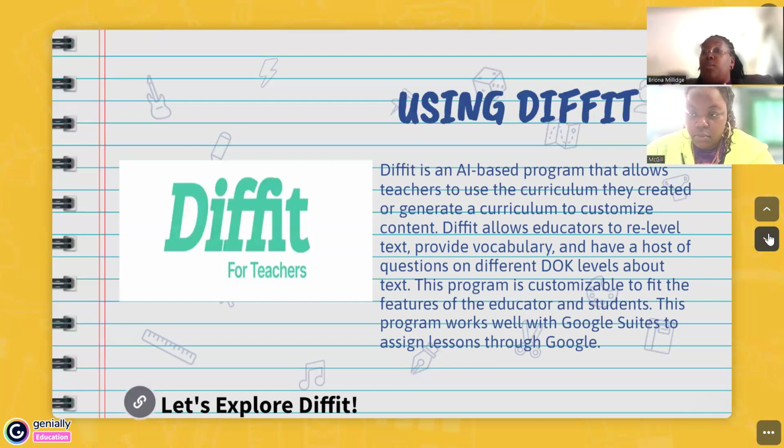It also works well with Google Suites and assigning lessons to like that little Google. I know on Canvas they have like a Google LTI where you can assign it in there and it makes a copy. It does well with that too. So let's go ahead and provide the opportunity for us to actually explore Diffit.